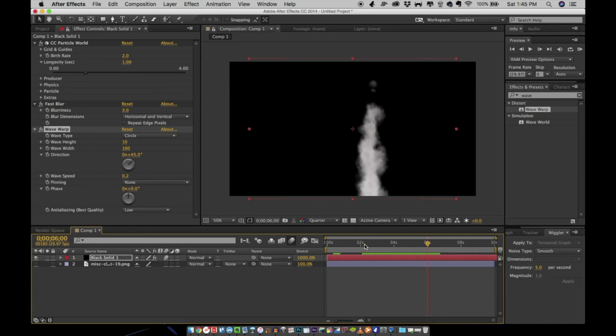You keep playing around with these settings to make the smoke exactly the way that you want. But this is an easy way to create a decent looking smoke straight out of After Effects.